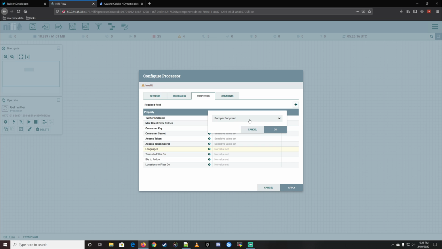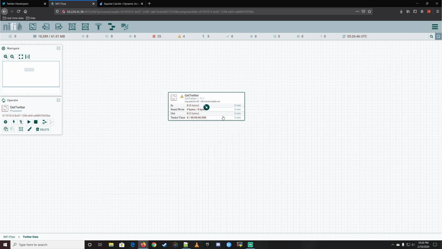There's a Twitter endpoint. So if you select on these, you see sample endpoint, firehose endpoint, and the filter endpoint. Each one of them comes with their own description: the endpoint that provides public data, aka the garden hose, and then you have the endpoint that provides access to all tweets, and one that filters by specific terms or user IDs. We're just sticking with the sample endpoint. That'll work for what we're doing. And we're going to go ahead and apply.